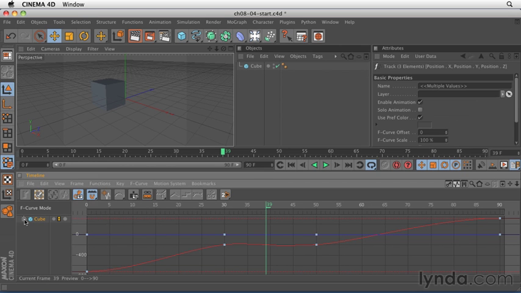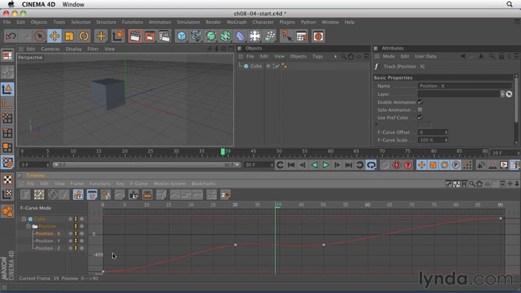So if I twirl open the cube and select position X, I can see just the position X F-curve. Now I'm going to hit the letter H one more time to make sure that I've got everything framed up, and I do. It may not be easy to see on the web interface at home, but there is actually something called an overshoot and an undershoot here. And that's caused by the default interpolation method.